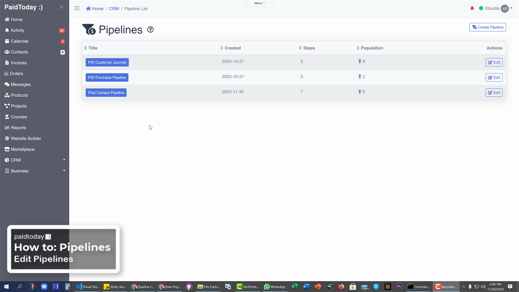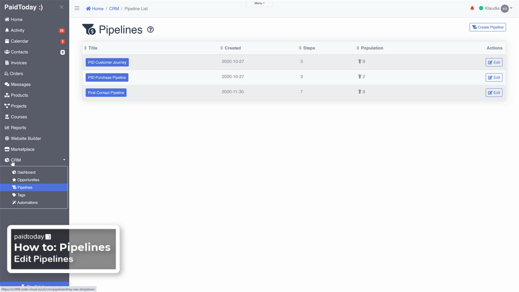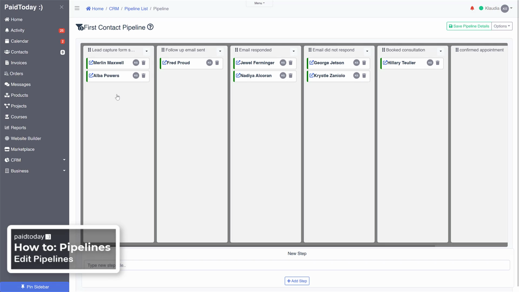First thing you want to do is open up the pipeline list, CRM, on the left sidebar here, and click pipelines, and you'll see the list of your pipelines. Go ahead and choose the pipeline you wish to edit, and then you can click the view button, click on the title of it, and from here we can edit these steps if we'd like.